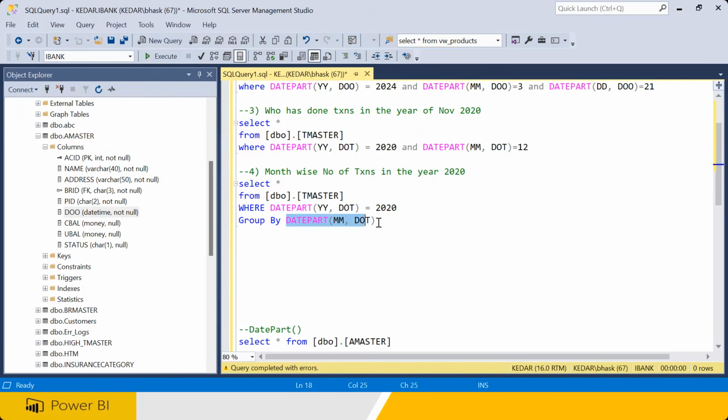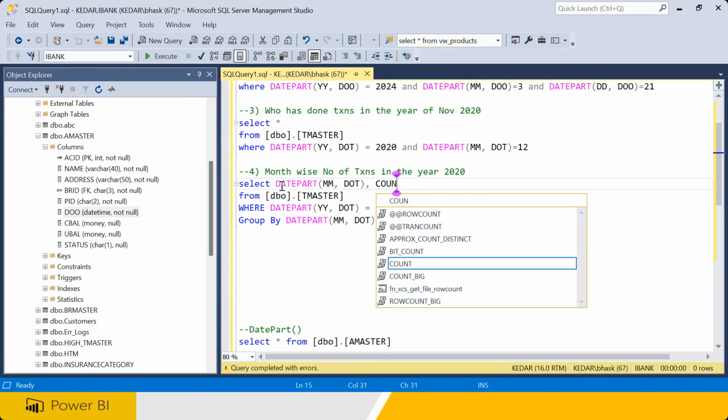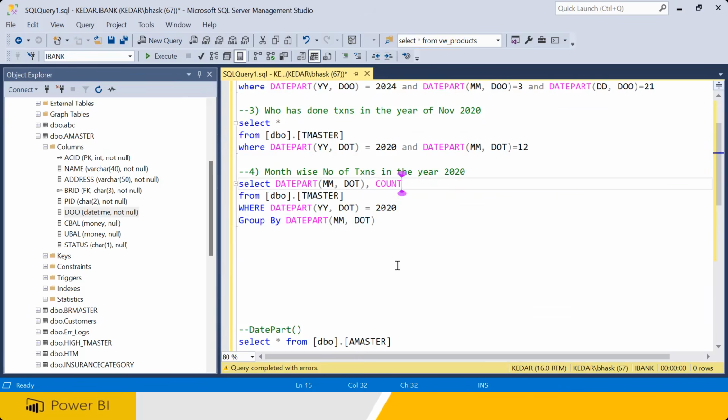Whenever there is a group by clause, only this column has to be there in the select clause along with some aggregate functions. I want it to have counting, right? You cannot put star there. If you have a group by clause, star will not work, right? I wanted to know it is going to be grouping.